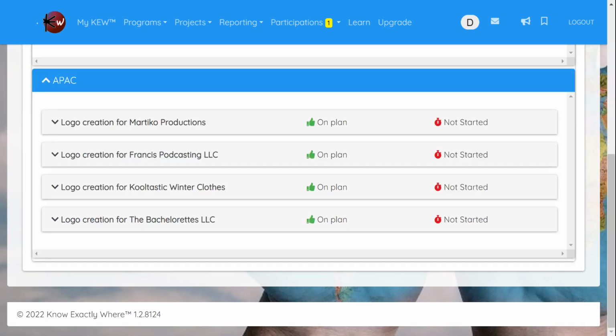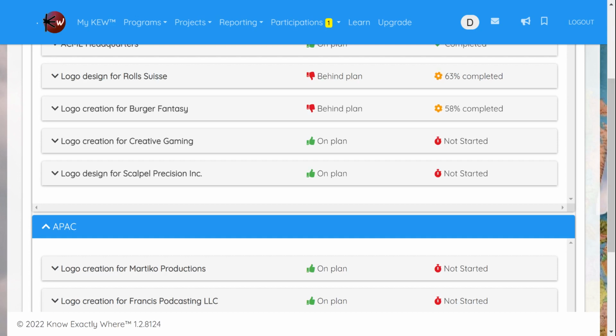So it can come in very handy when you have multiple projects to follow up and you don't want to drill down too deep.